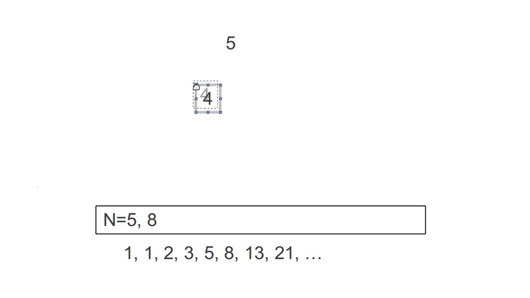So the 5 calls the function with the value 4. Okay? And then the first thing the 4 does is it calls with the value of 3. And the first thing that 3 does is it calls with the value of 2. And the first thing that 2 does is it calls with a value of 1. Move these things up a little bit. And then this returns a 1 back up to here. But this also has to call itself a second time, and so it calls with a value of 0.